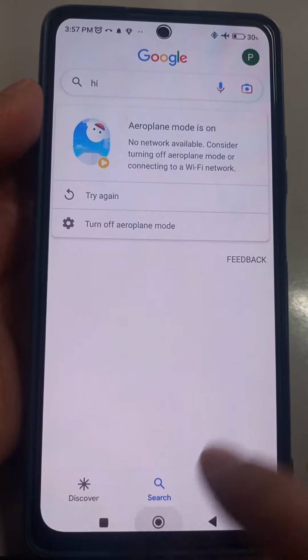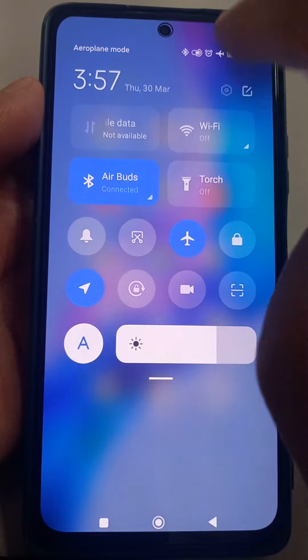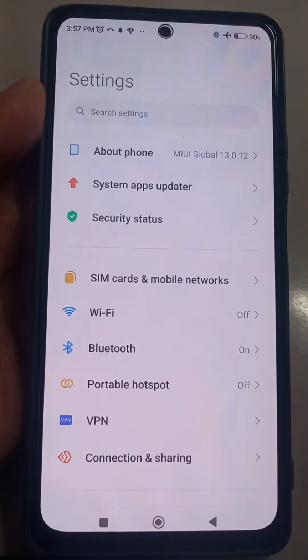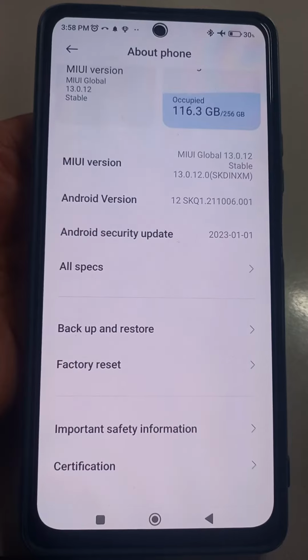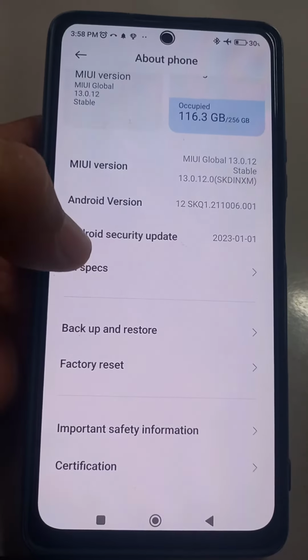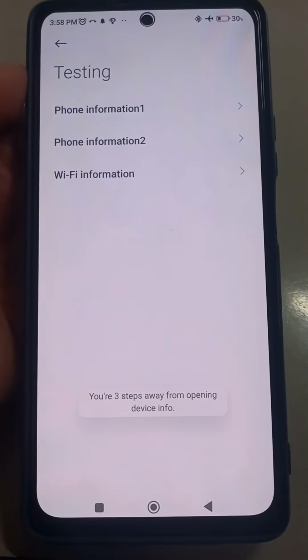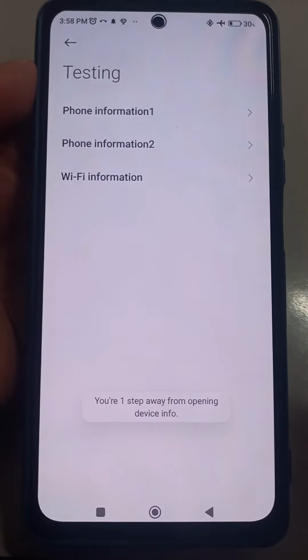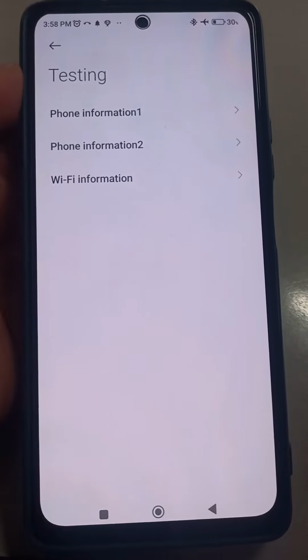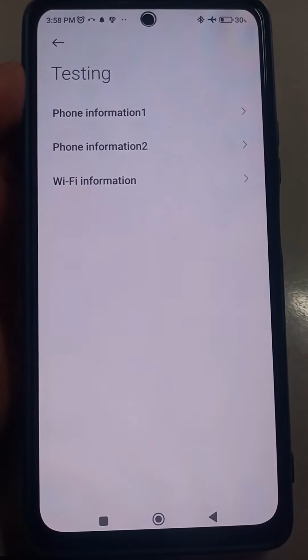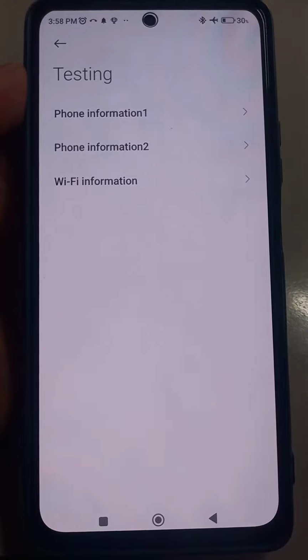Okay, so now I will do something, and after that internet will work even when my mobile is in aeroplane mode. What is that? I will go to the settings, then about phone, then all specs, and then internal storage, and I will tap here 7-8 times, and then testing will appear. We can also go here by entering a code into the dialer pad. I have already posted a short video regarding that.